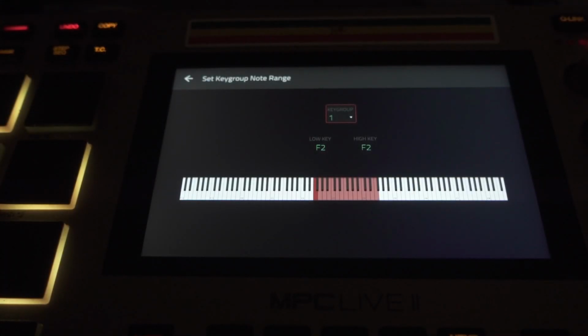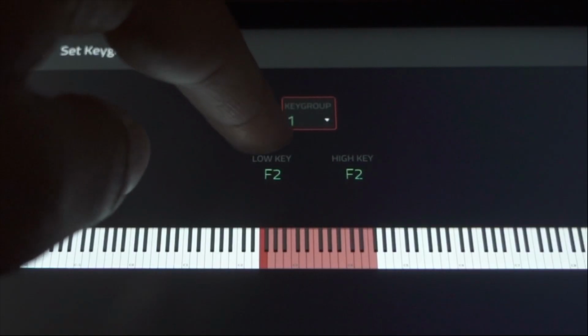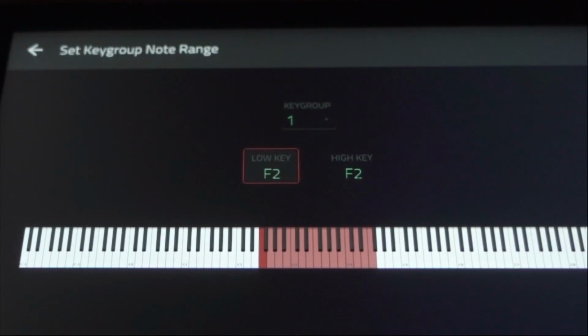And there is a very important rule. It's always better to pitch down than to pitch up. This is something which is very common in sampling. If you have the choice between pitching up and pitching down, go for the pitching down process, because the algorithm is much better there. So I go to the first one, key group 1. And from here I will pitch all the other keys down.